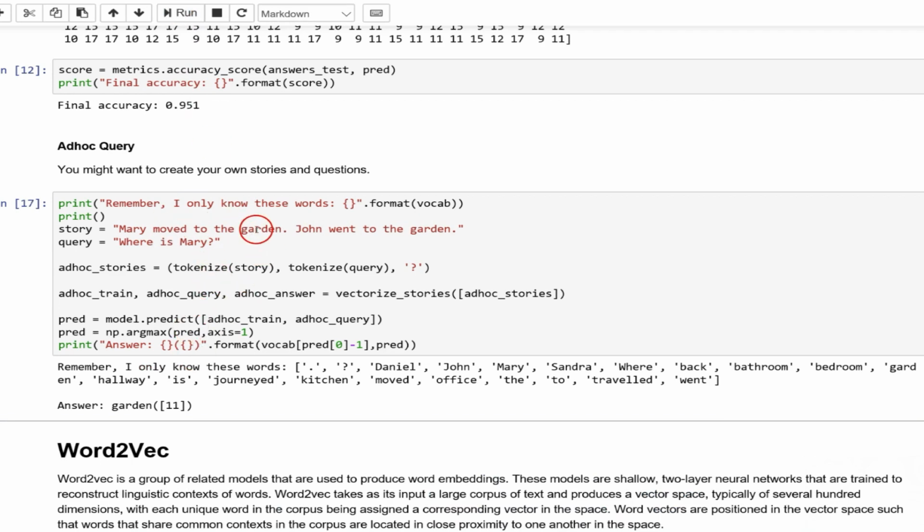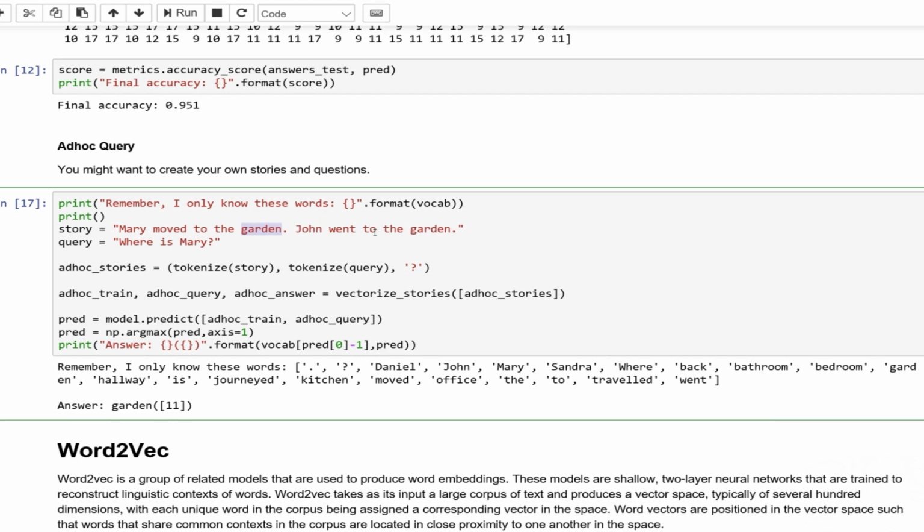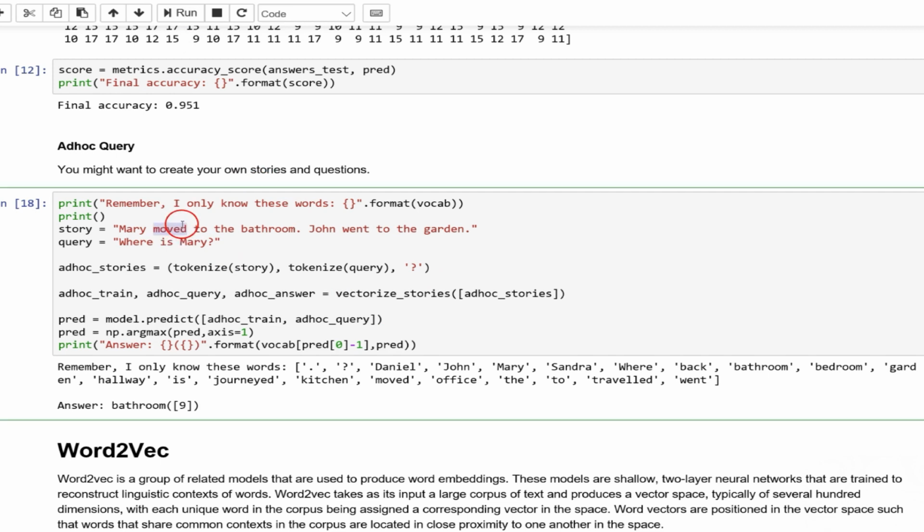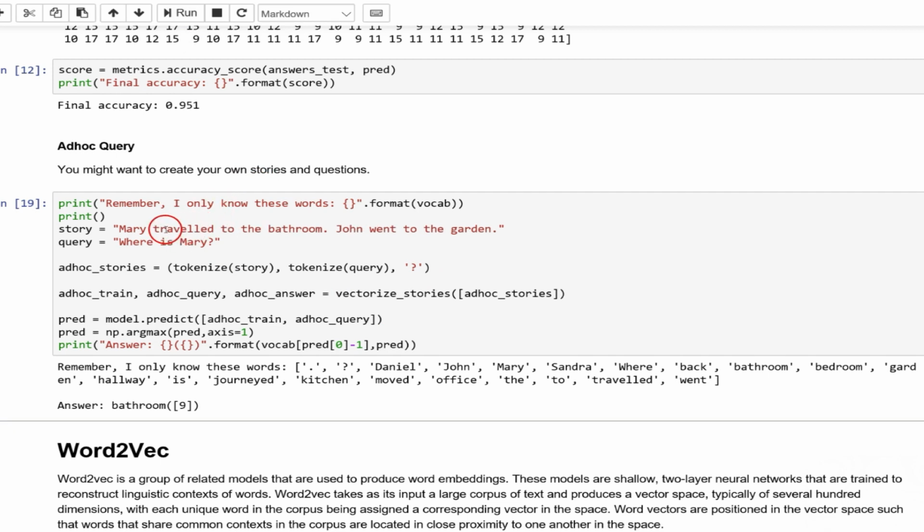I can change this to Mary went to the bathroom, and it better change its answer there. It's a live demo. Bathroom, good. Mary traveled, and there are several ways you can spell travel depending on the English system. They're using the 2 L's, so I have to use the 2 L's. But it doesn't matter.